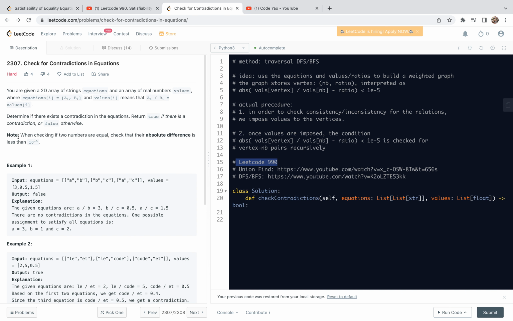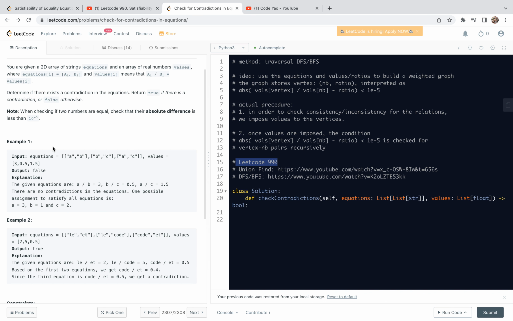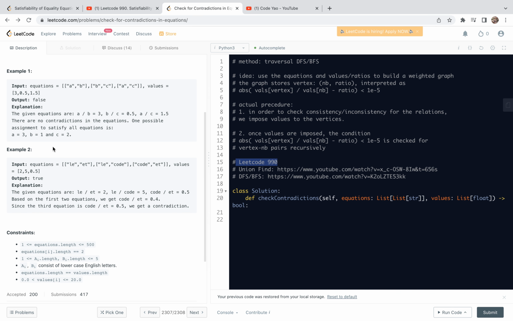So here is an important note. Because we are working with float numbers, when we compare equality, we mean that the two numbers are within a certain distance in their absolute value. So here the bound is 10 to the power -5. So with that said, let's look at the constraint of the problem.